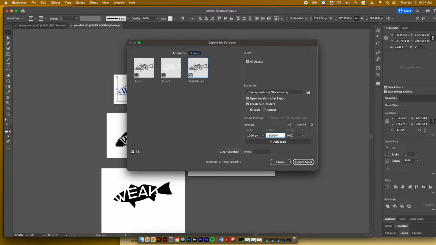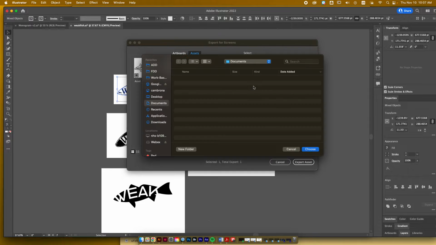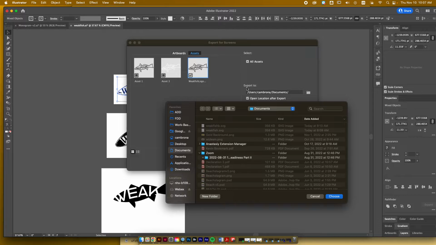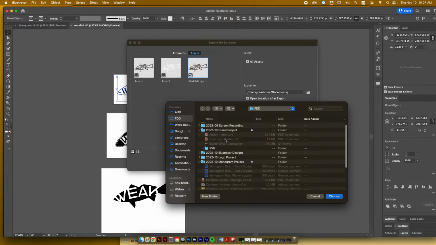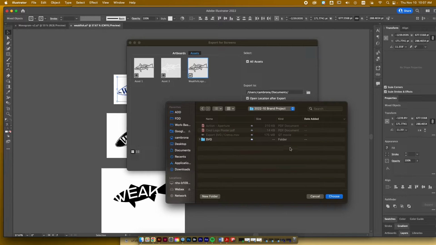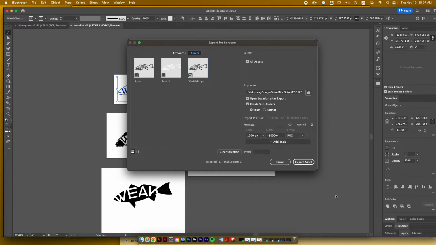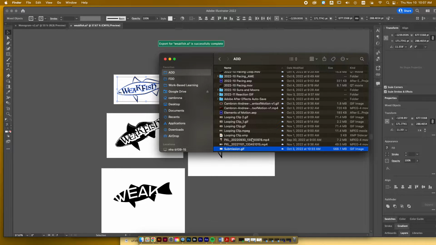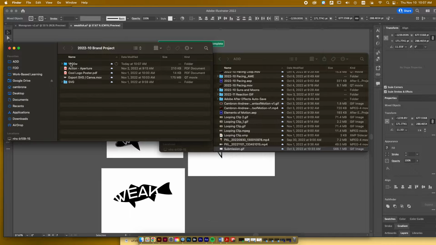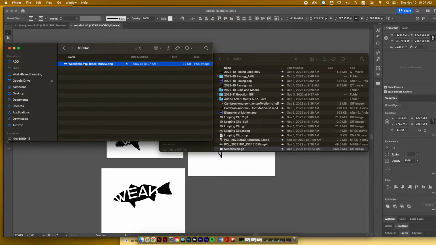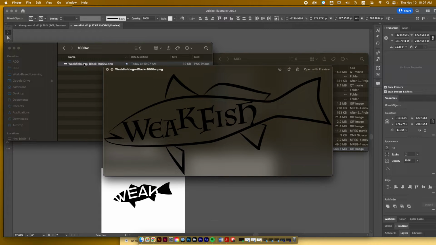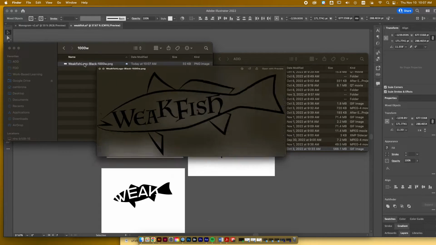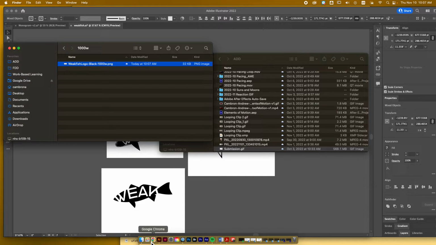When that's all set, I want to put this in a place where I can find it. So I'm going to change my export folder here, export to, right now it's set to my documents. I'm going to put that in my FDD folder. And since this is part of my brand project, I'm going to export it right there. Okay, export asset. Now if I go over to FDD and into my brand project folder, I have that 1000 wide folder with this image. There we go, a nice transparent version of my logo that I can bring on to my site.